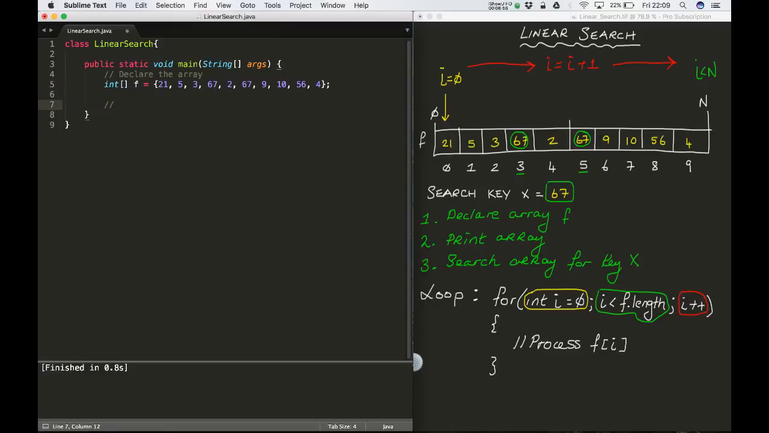Let's declare our search key. So the search key is going to be int x, and that's going to be equal to 67. Of course it could be equal to any value, but this is just an example. We're searching for 67. So the next thing that we're going to do is print the array.